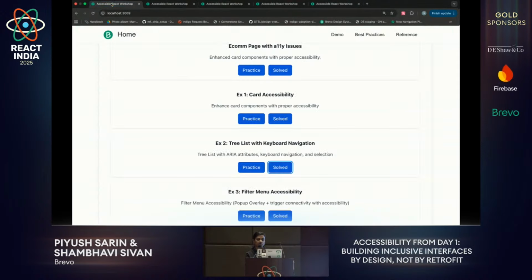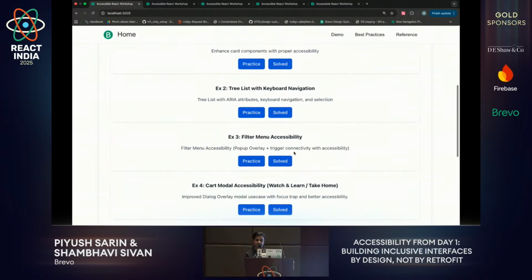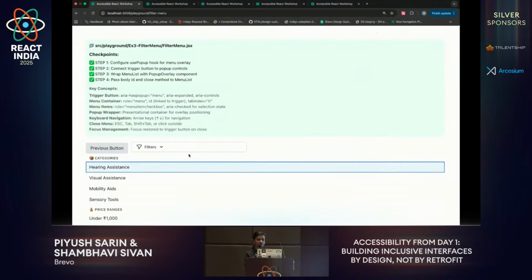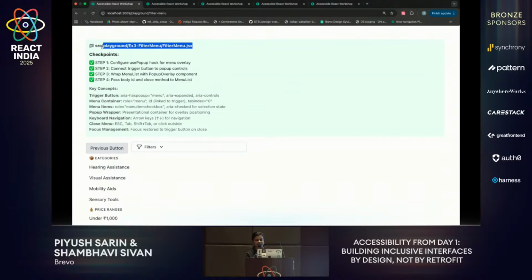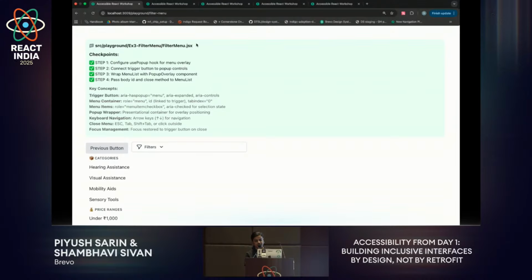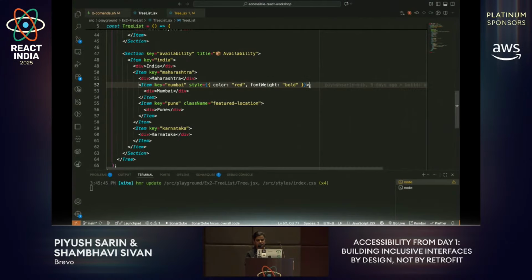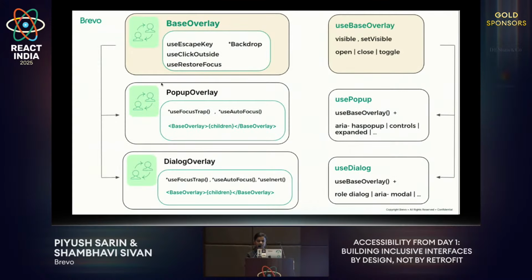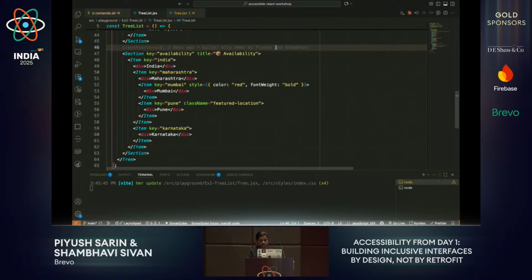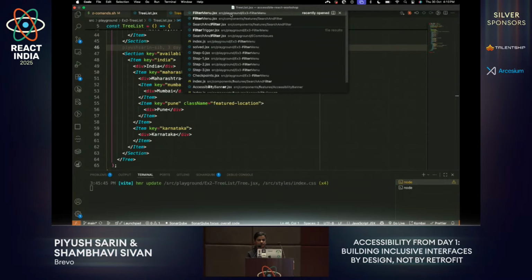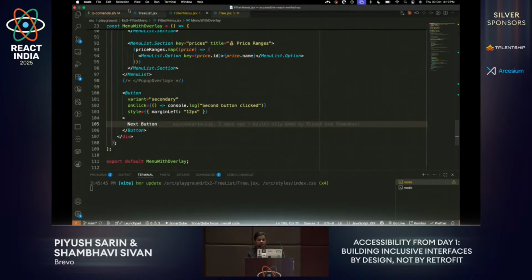So can you quickly go to exercise number 3? Exercise number 3 says filter menu accessibility. You can open the playground, and when you open the playground, you'll be able to see the file in which you need to perform this exercise. You can copy paste this path. It's a simpler exercise. You just have 3 steps. If you have got a good idea about this architecture, it'll be very easy to implement. So let me also open the filter menu part.